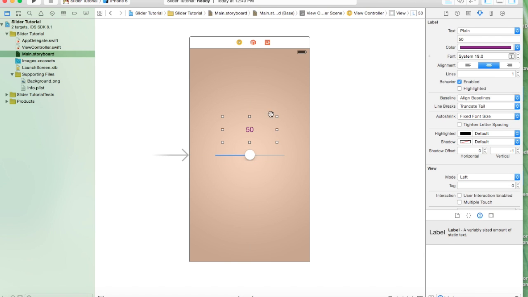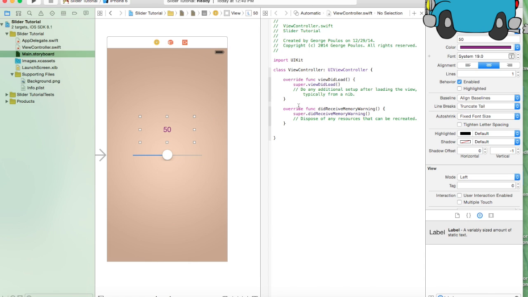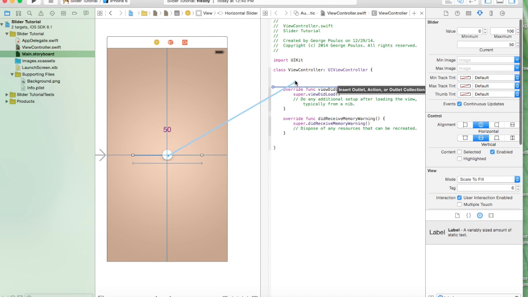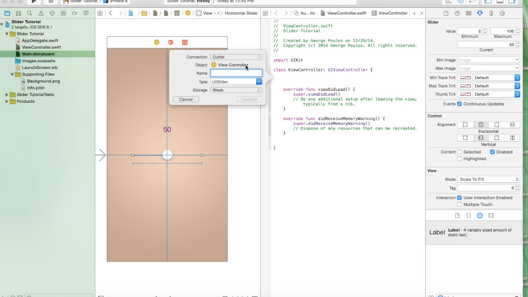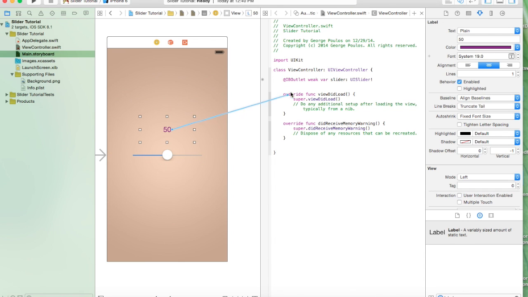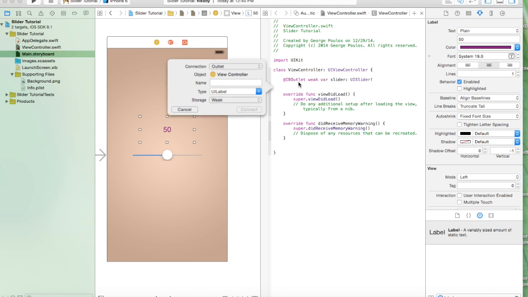Okay, now we're going to need to go into split screen. So make sure you're on the right file for view controller. And we need an outlet for the slider, so control drag. Outlet, I'll call it slider, connect. We need an outlet for the label. Outlet, I'll call it label.